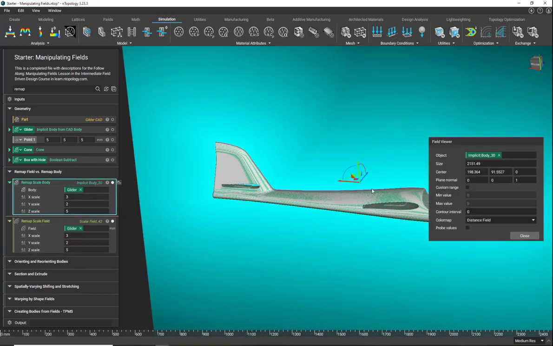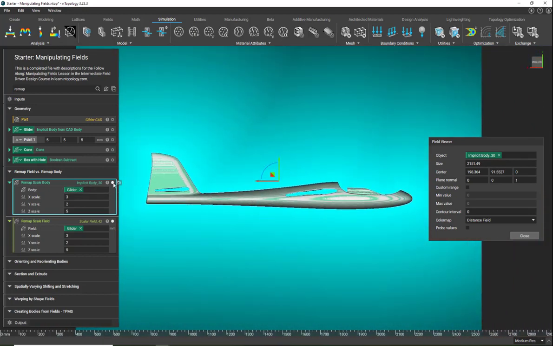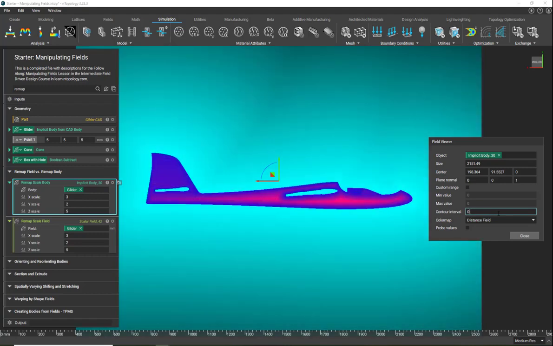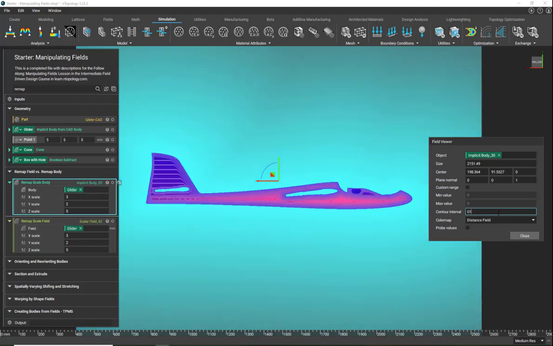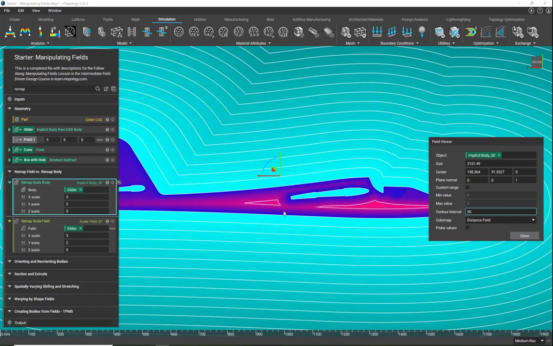So if I type F, and I will turn off my visibility for those and add a contour interval of, let's do 10. Let's do 50. So we can see that. I see everything inside is those negative values, everything outside is those positive values. We have 50, 100, and so forth.